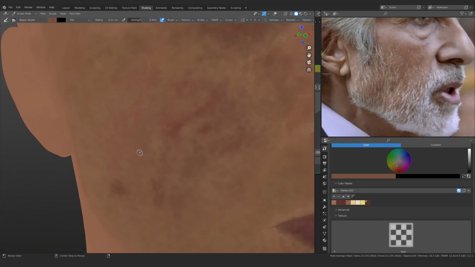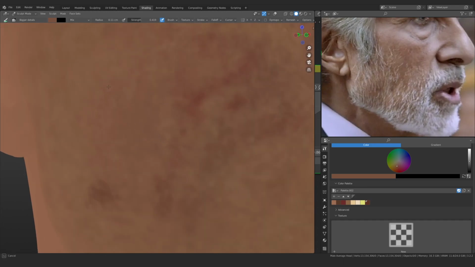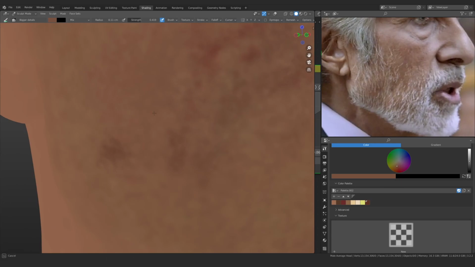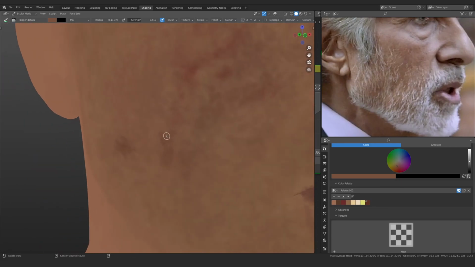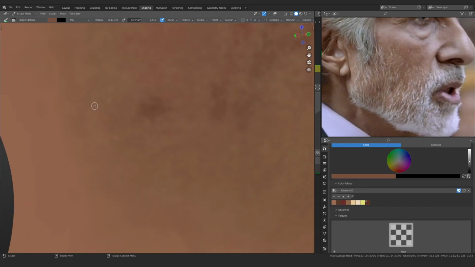So you can see in the cheek area, some of these colors are not sharp. I am just trying to make sure that I add this variation so that these colors look crisp and nice.